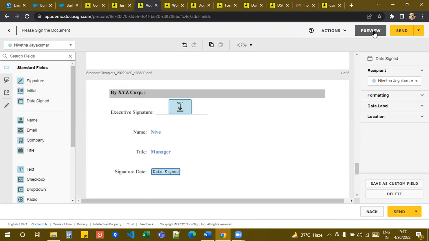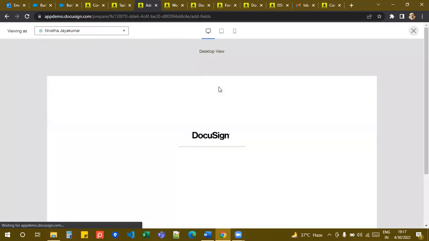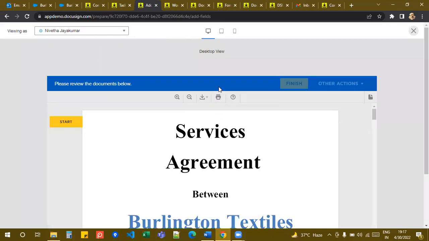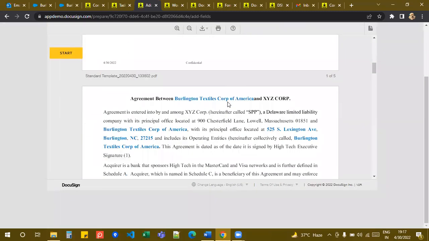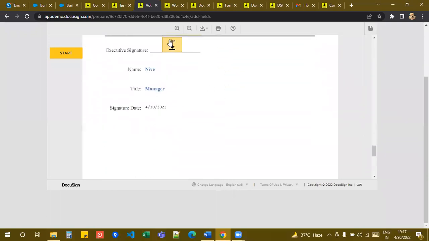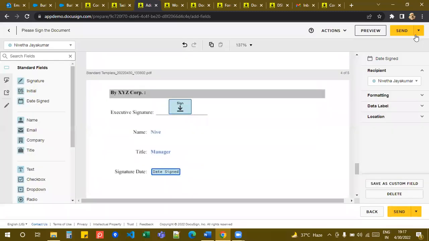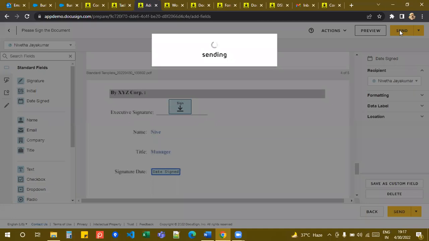We can preview the document here by clicking the preview button. We can view as both the users here. So I am viewing the document as the internal user. This is how the document looks for an internal user. If everything looks fine, we can send the document for signature.